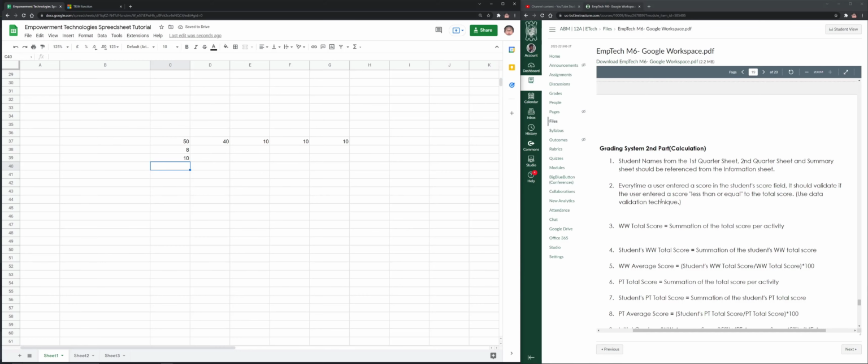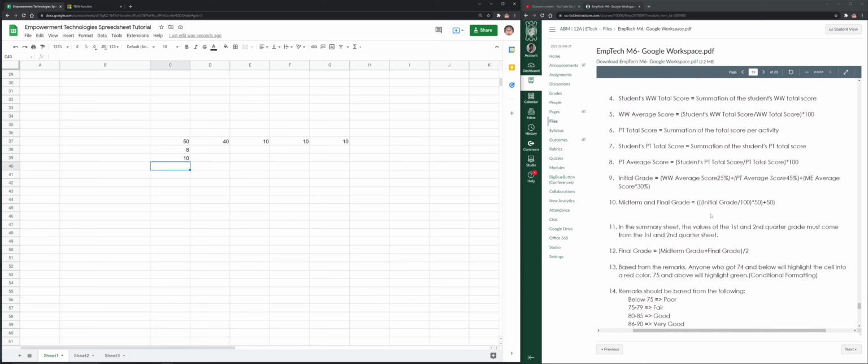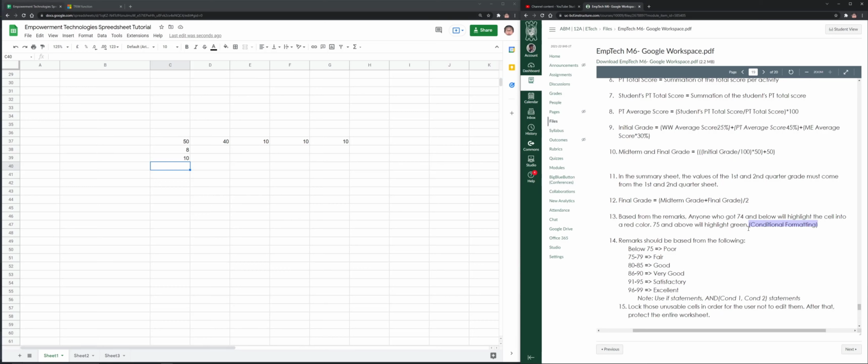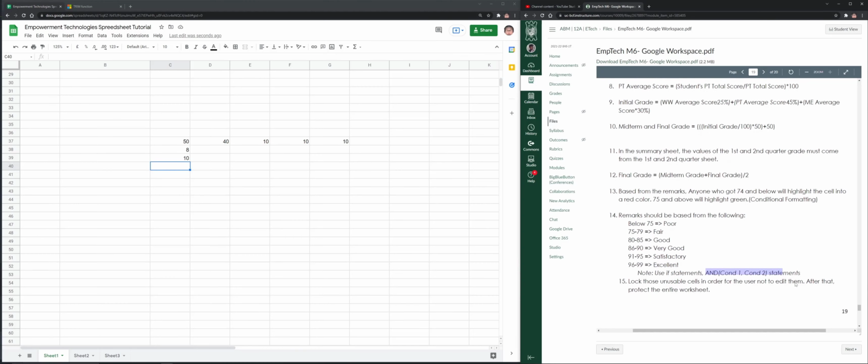Sa calculation, itong part na to. Based from the remarks, anyone who got 74 and below will highlight the cell into a red color. So, conditional formatting yan. Alam na natin yan. Ito naman, remarks: poor, fair, good, and so on. You can use VLOOKUP or IF and AND statements.